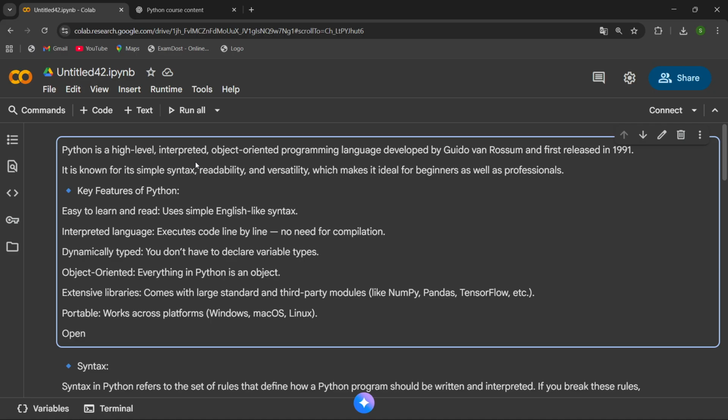Second is the interpreted language. Interpreted language means it has an interpreter. When you write lines of code, the interpreter converts those lines of code into machine language, and then that is executed by your computer or the CPU. That is why it is an interpreted language.